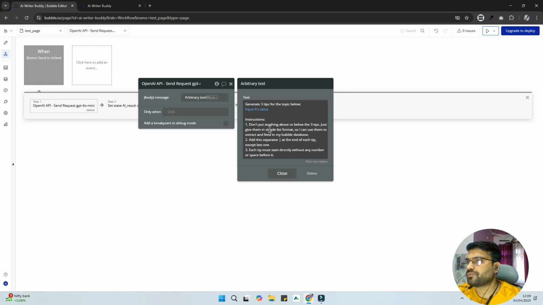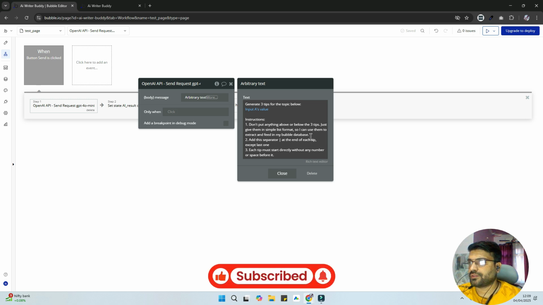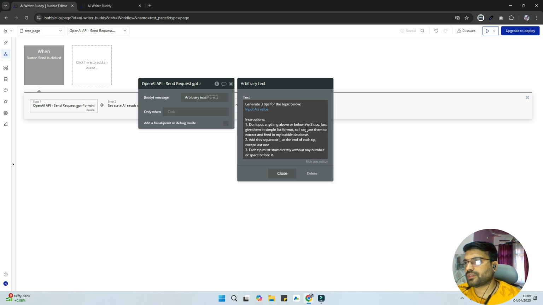Instruction 1: don't put anything above or below the 3 tips. Just give them in simple list format so that I can use them to extract and feed into my Bubble database. This is very important, because if you want to save something in the form of a list, you don't want anything on the top or bottom. Like, here are some tips, feel free to adjust it, something like that, or the concluding statement from ChatGPT. So this is really important.